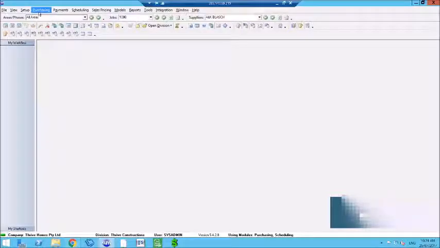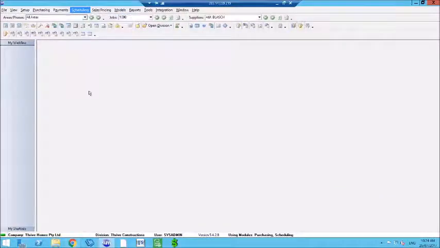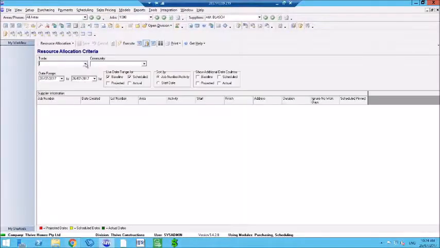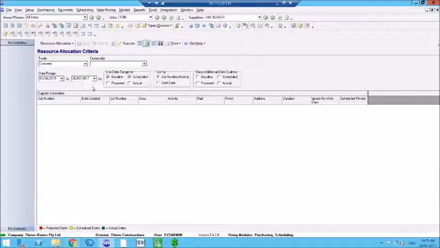So the last thing I want to look at in scheduling is resource allocation. And just quickly bring this up. So for any trade in any area, let's have a look at one here. Let's grab one here. So for any trade in any area, I can bring up and have a look at all the jobs that are allocated to a particular supplier, a particular vendor. So let's just have a look at what it does here.